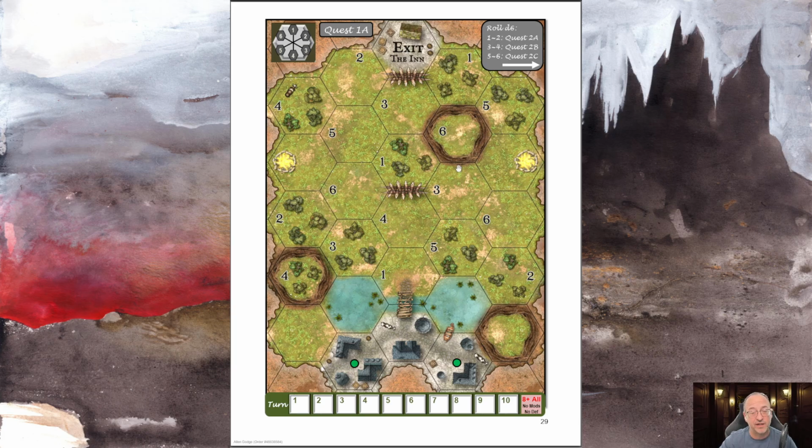And then after you're done, if you succeed, at least one of your heroes exits successfully, you're going to roll a d6 to determine which of the 3 quests you'll go on for quest 2. So again, it seems like there's some good replayability.